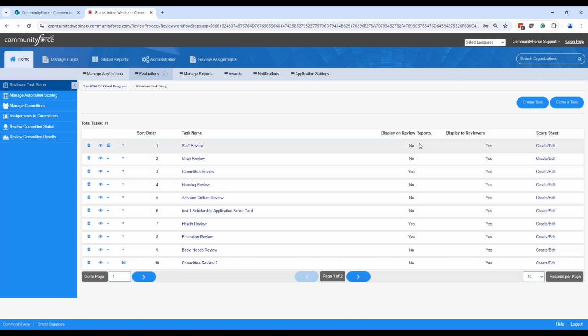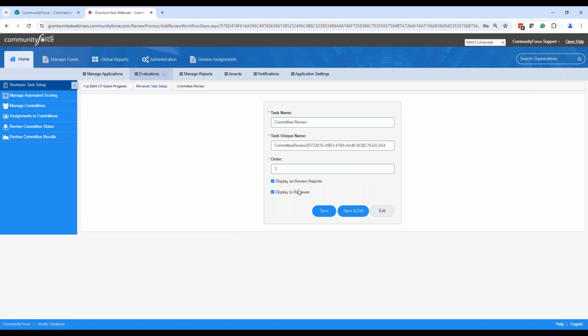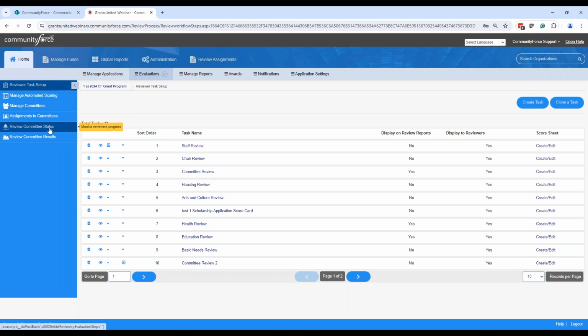So I've turned them off so that I don't have a whole list to scroll through to find what I'm looking for. When I say turn them off, like right here, if I was to click on the task name, it'll say display on review reports. And if it's unselected, that means it's turned off, and I won't see that anywhere in my other areas. So that's what that means. And so that's why I'm not seeing everything when I go over here to review committee status.